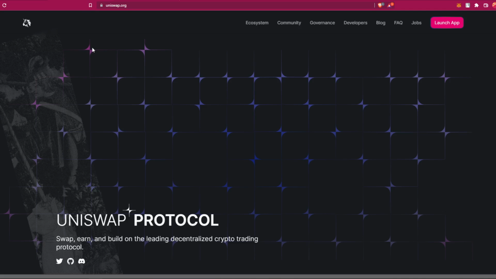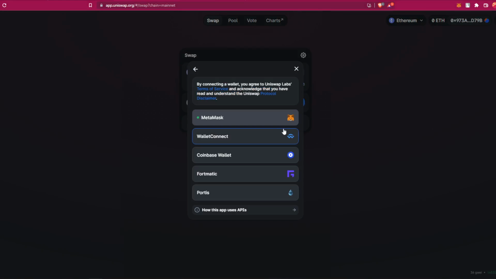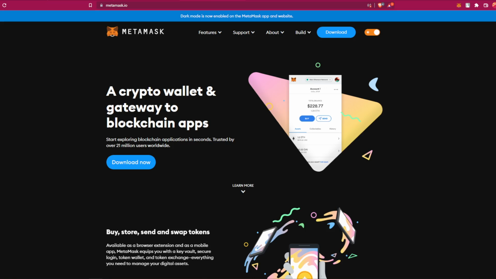Now you go to the Uniswap website and then you click on Launch App. Then you connect your wallet. There are multiple choices. You can connect your MetaMask wallet, your Coinbase wallet, your Fortmatic, or Portis. For our case, we are going to use MetaMask.